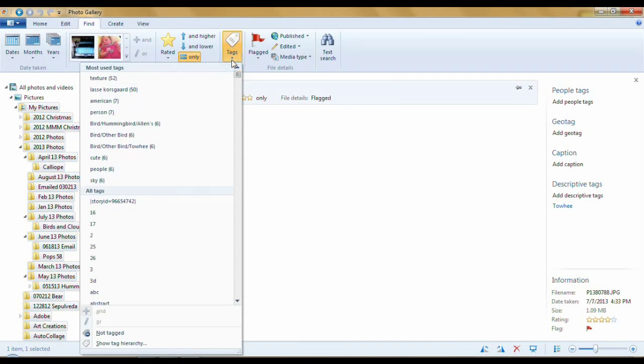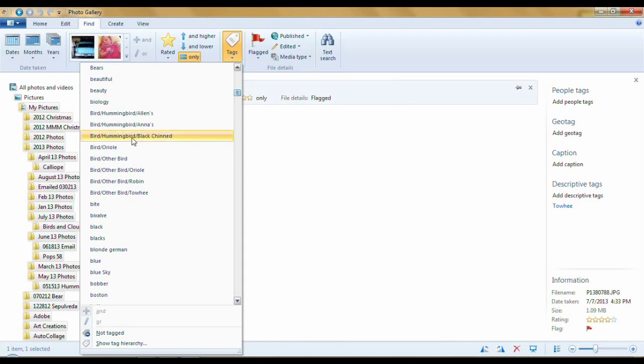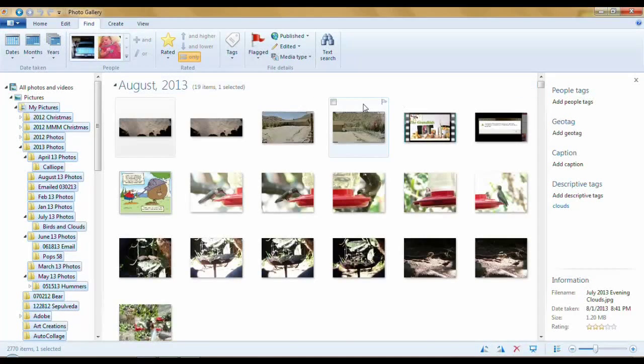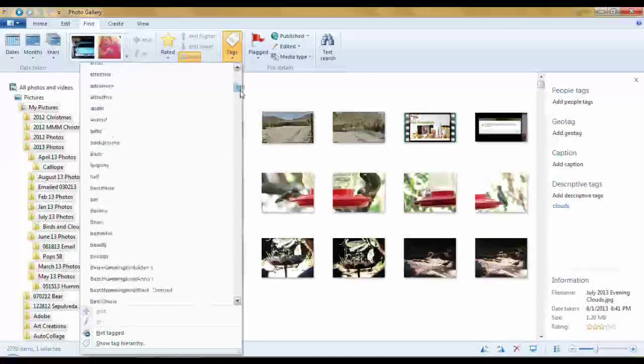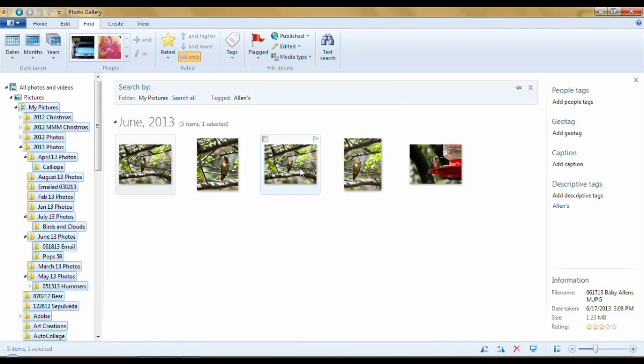Now, in terms of tags, this is where it gets interesting. Oh, I want to see all my Anna's hummingbirds. Oops, don't have any tag. Oh, you know why? After you finish one search, before you begin another search, click the X right there. You have to do that. Otherwise, you're just adding filters on. I'm sorry, I forgot that little important thing. I want all my Allen's hummingbirds, and there they are.